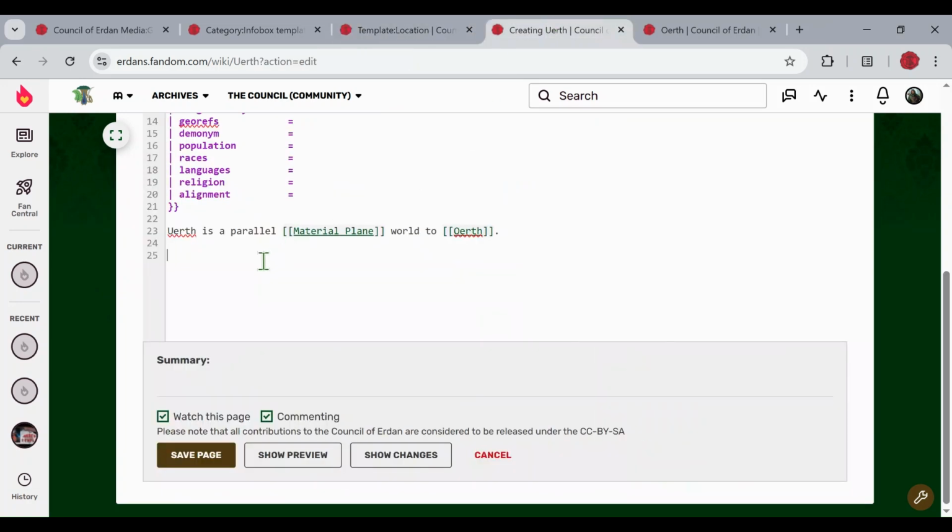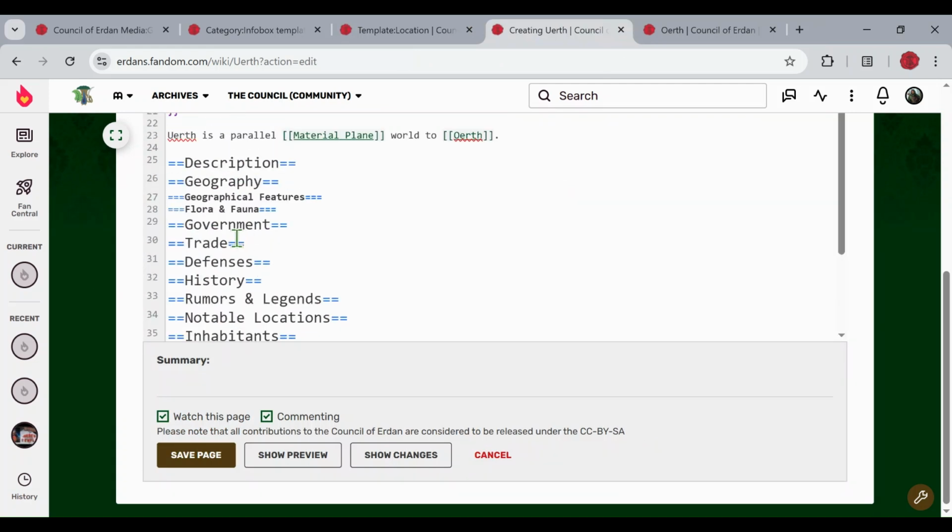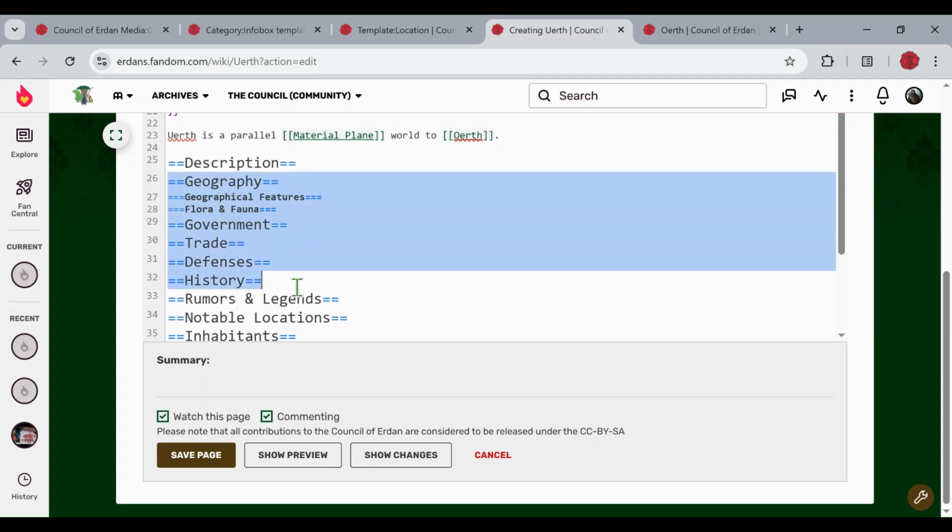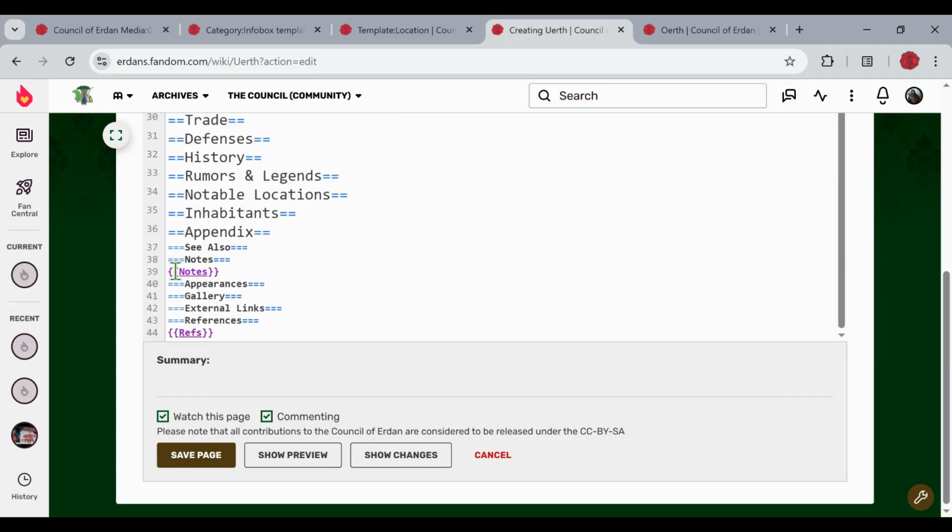Usually, pages do not need all of these, and you need to remove the headings or subheadings you do not need. So we have a description, history, legends, rumors, notes. These gets into other templates.